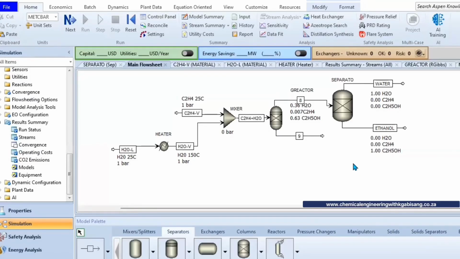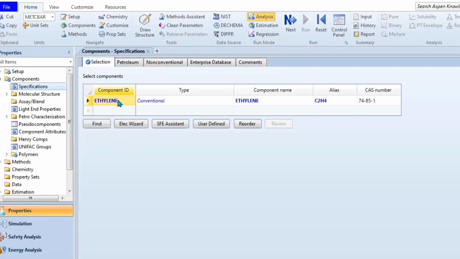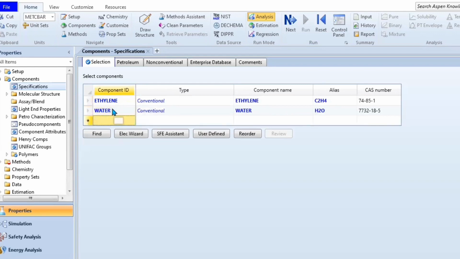Let us look at this amazing example over here. We are going to react ethylene with water to form ethanol. Okay, let's do it step by step using Aspen HYSYS. First step is to add our components. I'm going to add my ethylene, water, and ethanol.